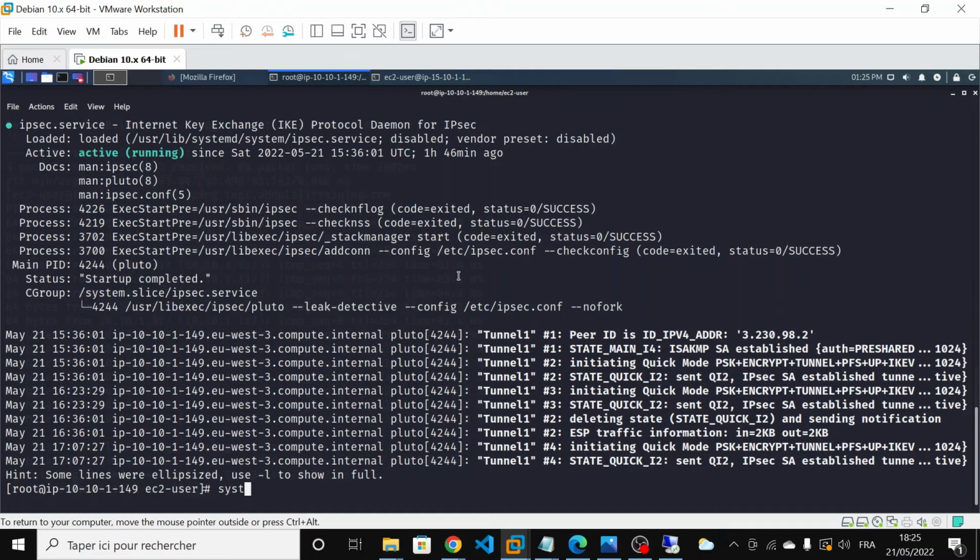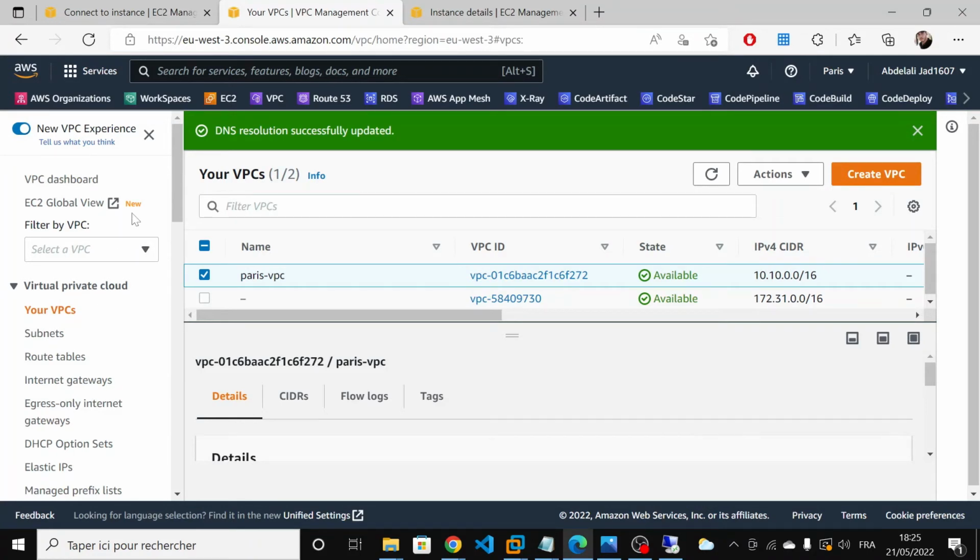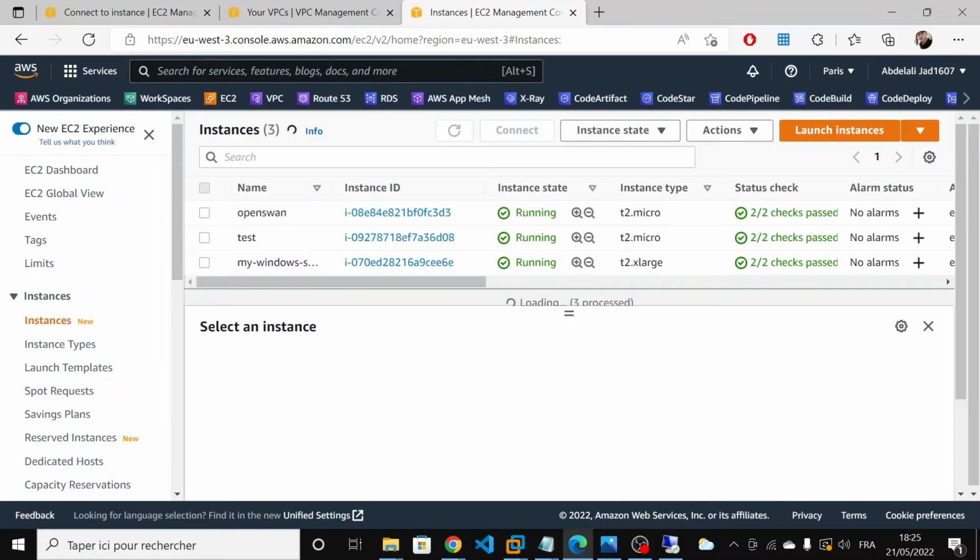So once that instance is rebooted, the service will start automatically rather than waiting for us to start it manually. So for that, we will enable it. So now I will come back here to my instances and reboot all of them.